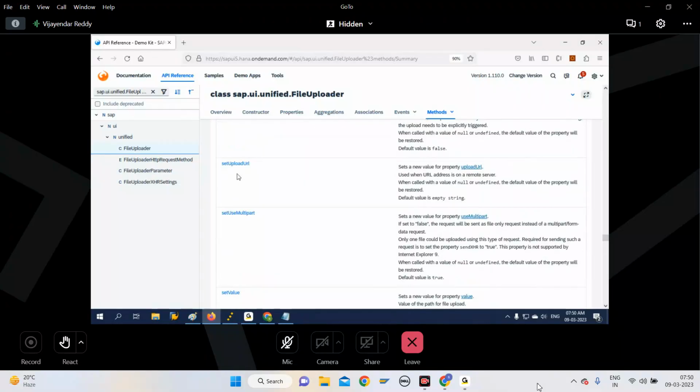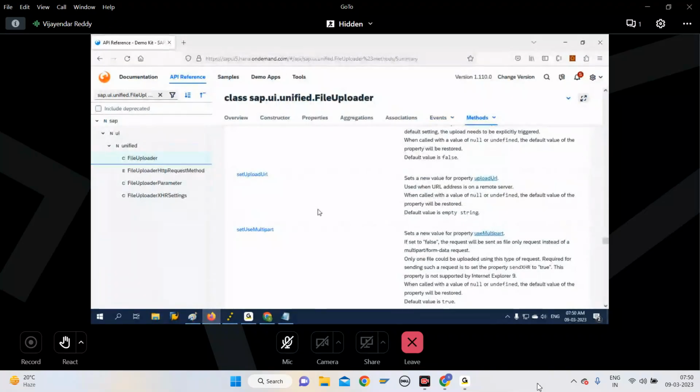Okay, you can see set upload URL. That's one of the method. It is used when URL address is on remote server. That OData service is part of remote server, then you can use that set upload URL method. Okay, let me copy this.